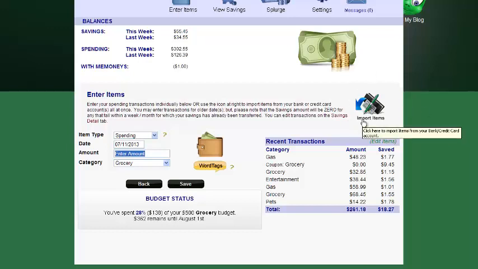And again, there's another video on that that goes into full detail, so I won't go into that in this particular demo. But it's a quick, easy way to import items and bring them over in batches. So right here, we're ready to enter some spending transactions.